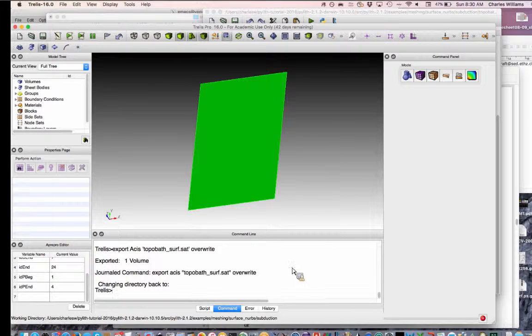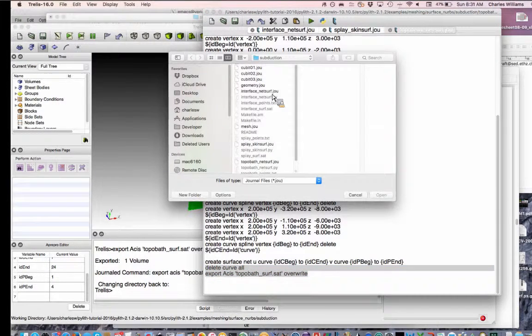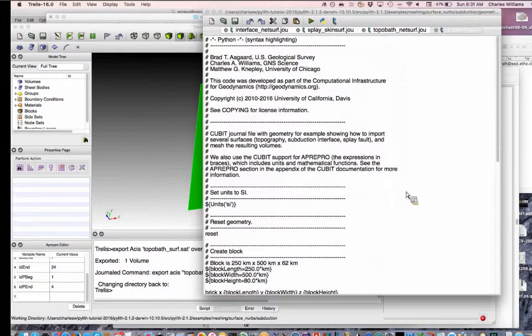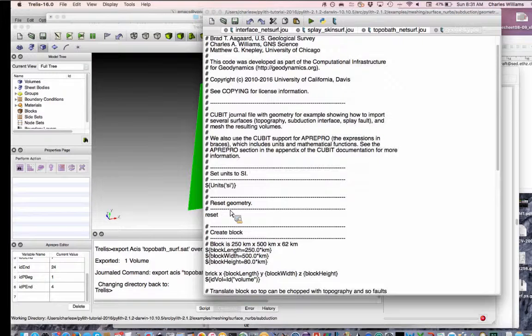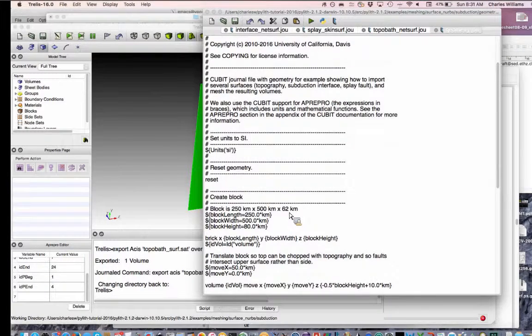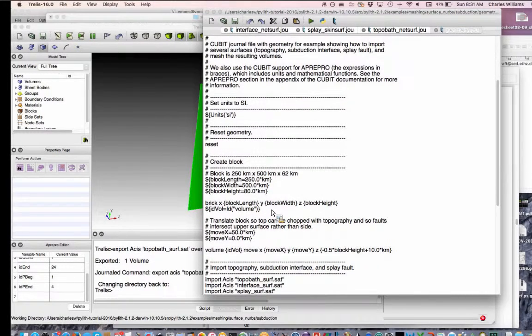So now we can bring those all back in. And that's what we do, let's see, in our geometry.journal file. So here we're actually going to start using SI units and things like that. And what we're going to do is create a block with dimensions that we've specified here, and then bring those surfaces in.